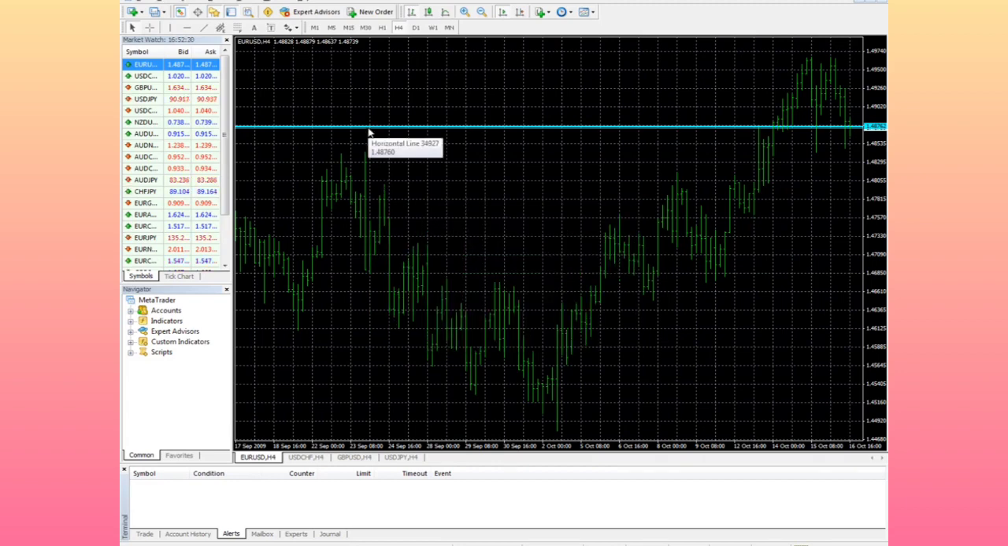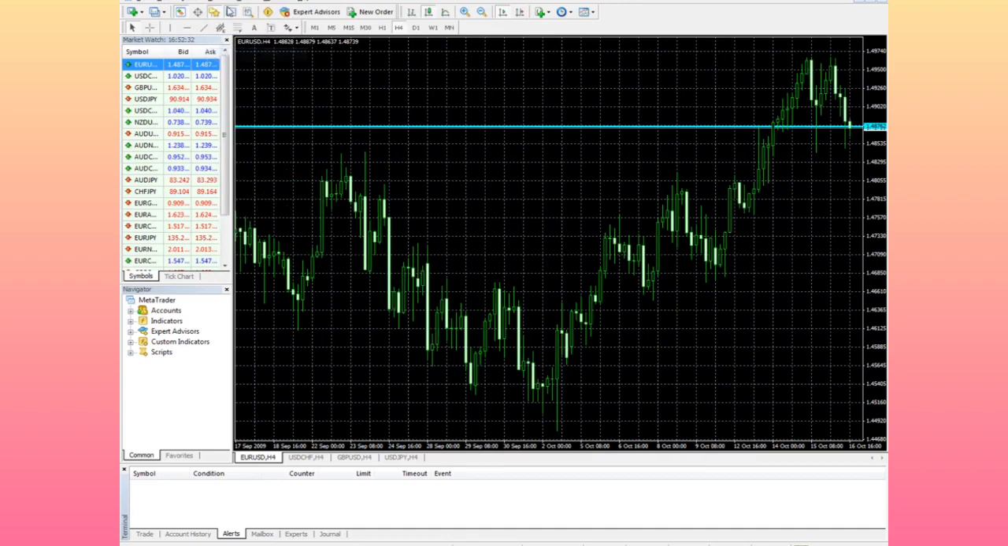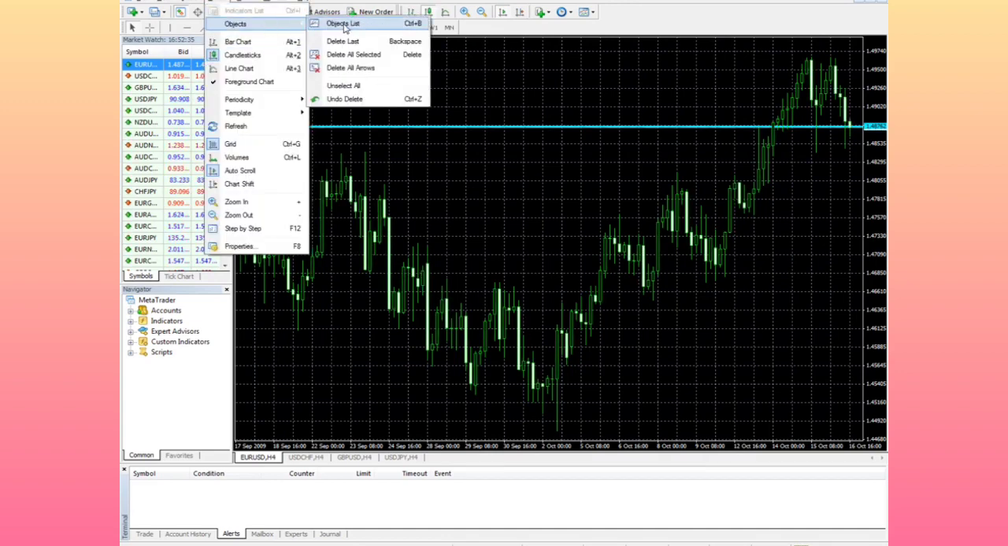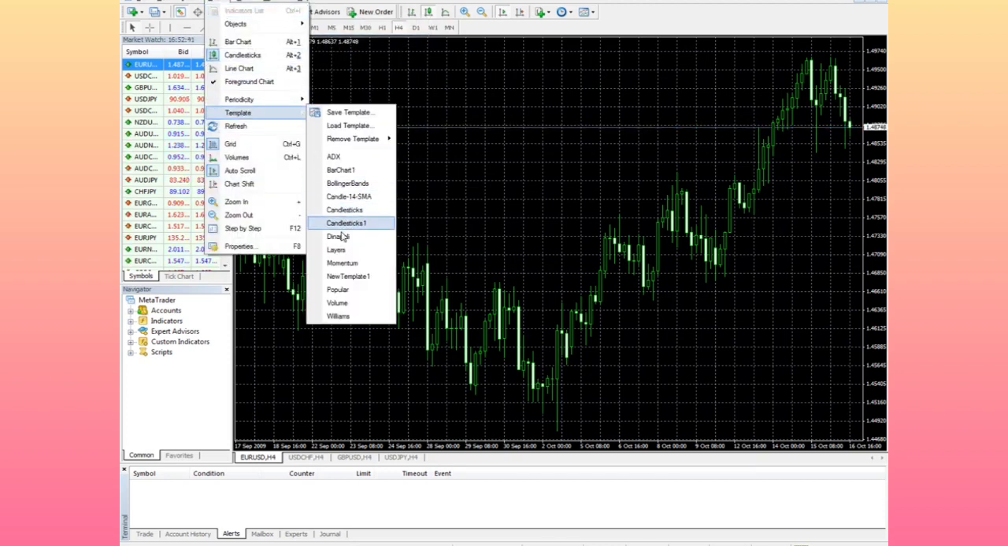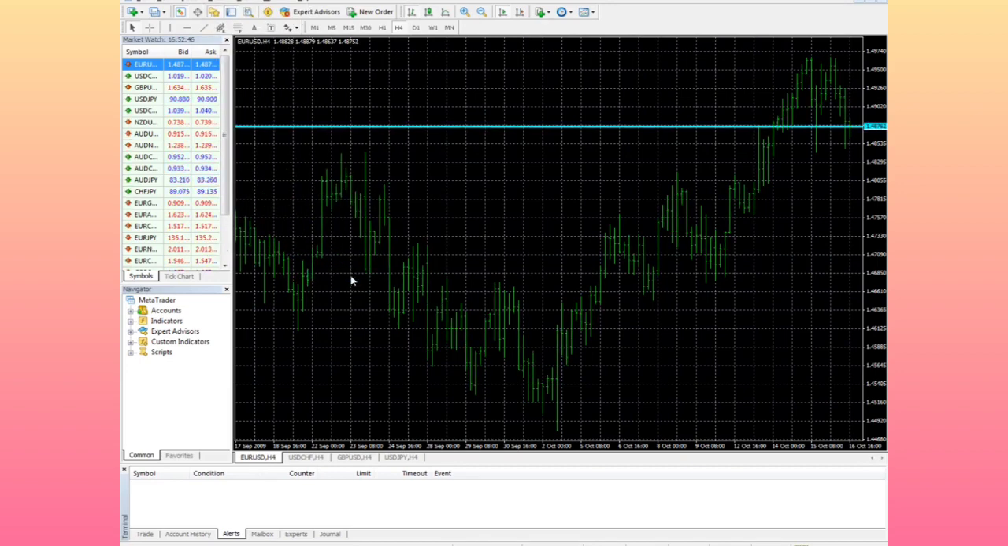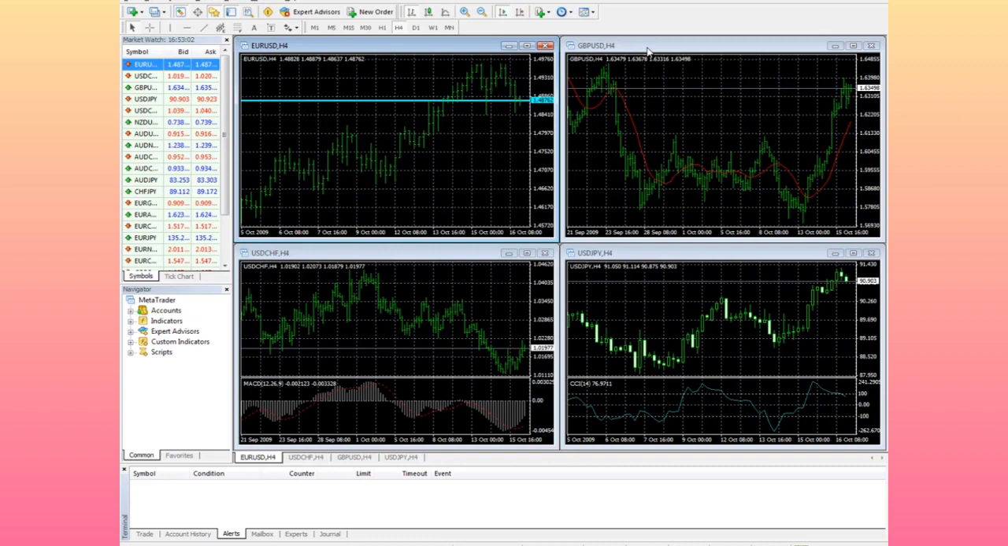Okay, now let's go back to the objects list, go back to candlesticks, go up here to objects, delete the last. Let's go down to templates and click on new template 1, and all of our settings are saved, horizontal line as well as chart type. This is especially useful when you are doing just about anything really. You can set up templates for pretty much anything you want.